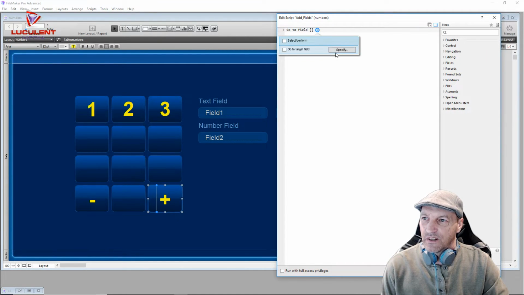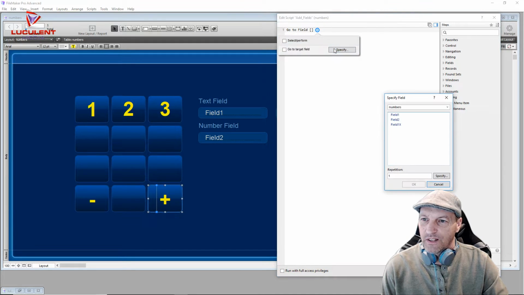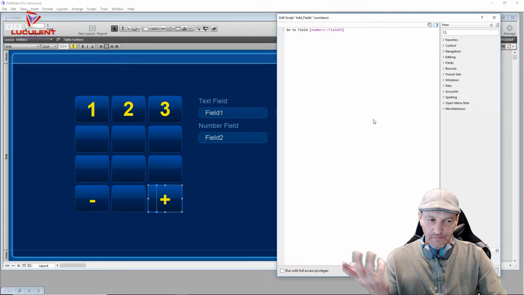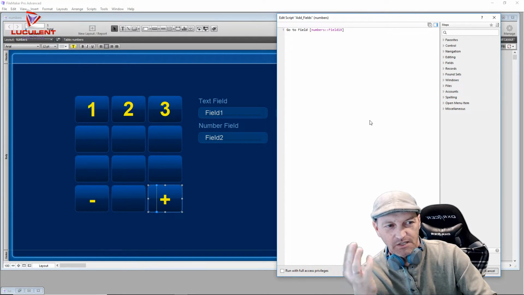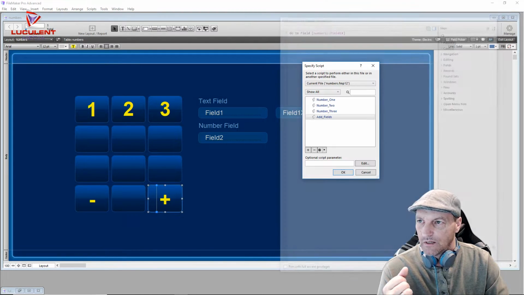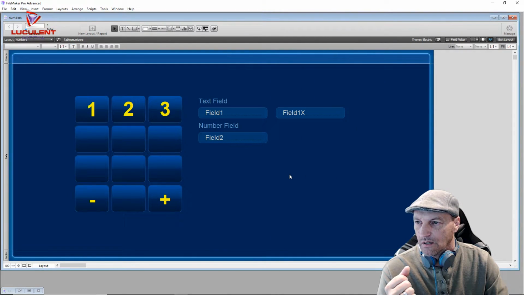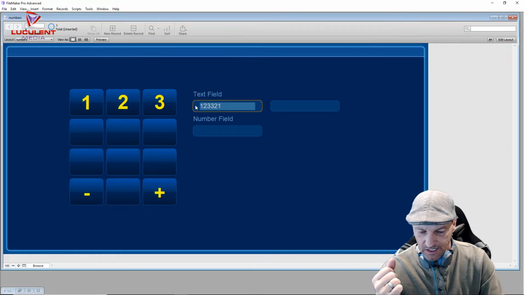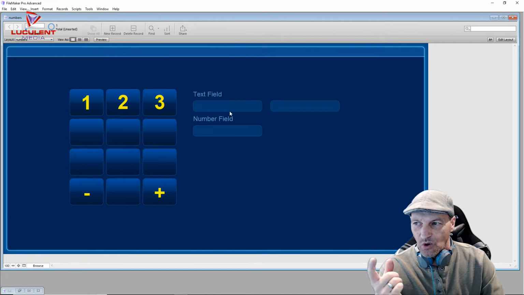And then we're going to select the field that we want it to go to. 1x. End of story. Call it OK. So now if we exit, remember that these don't have to necessarily be available in browse mode. If these are not available in browse mode, I wouldn't be able to click on them and just clear them.